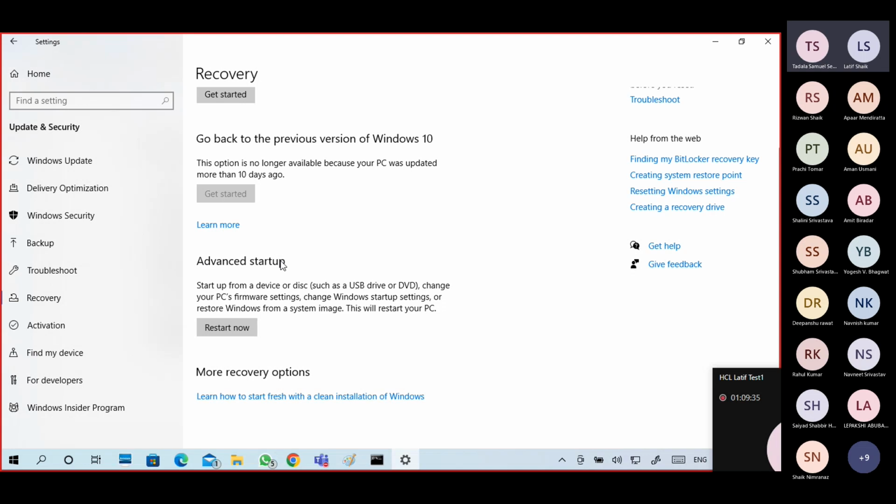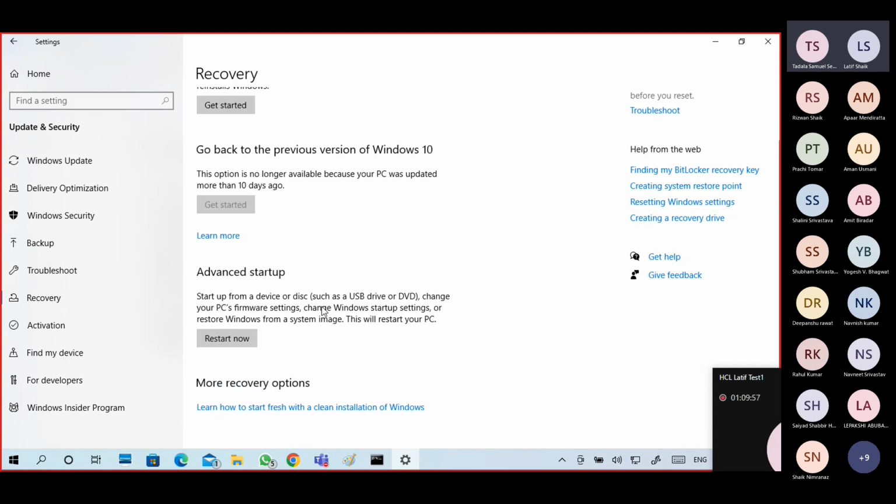Advanced startup is also for troubleshooting purposes. Startup from a device or a disc, change your PC firmware settings. Firmware settings means your BIOS settings. You can go from here also. You can do some startup settings. You can restore your system from a system image. You can do reset this PC kind of options. You will get it also from advanced startup.